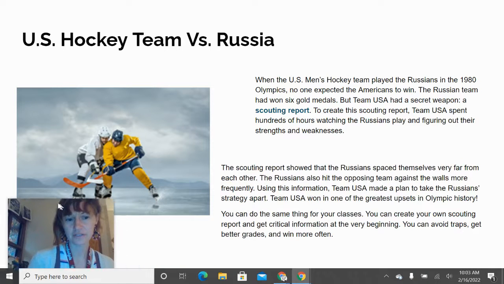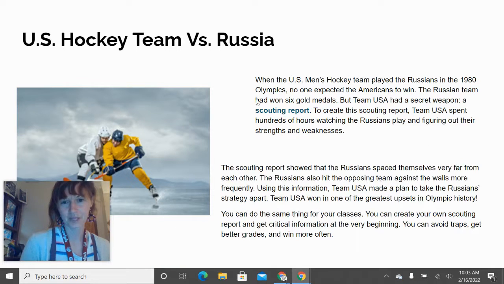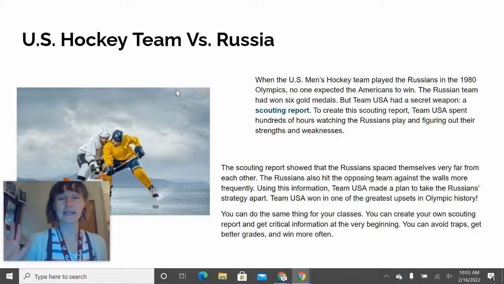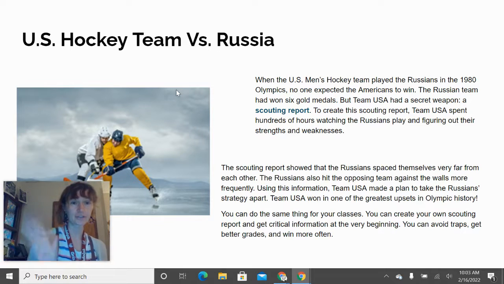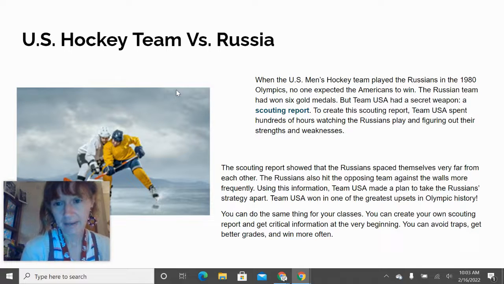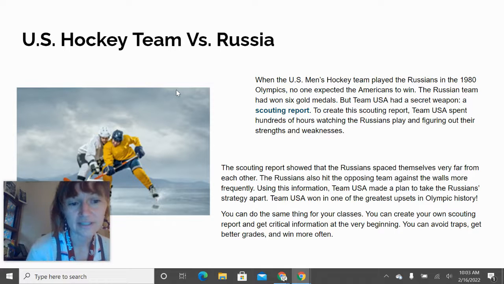So here's an example of the scouting report saving the day, essentially, right? We have two hockey teams, the USA and Russia. Back in the 1980 Olympics, no one expected the Americans to win. The Russian team had 6 gold medals, and the U.S. had 0. At that time, they had a secret weapon, and this is what they called the scouting report. So this is what we're talking about today.